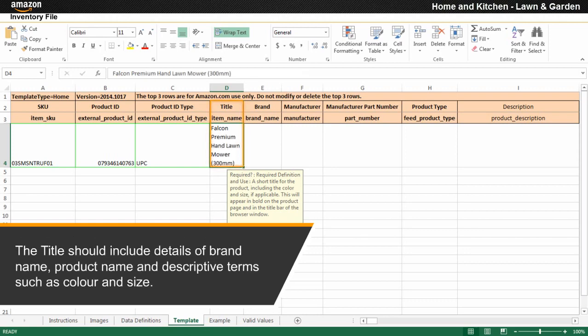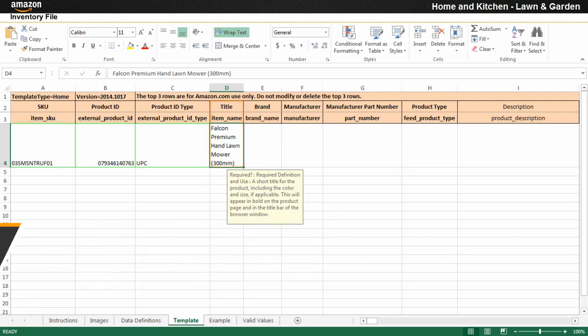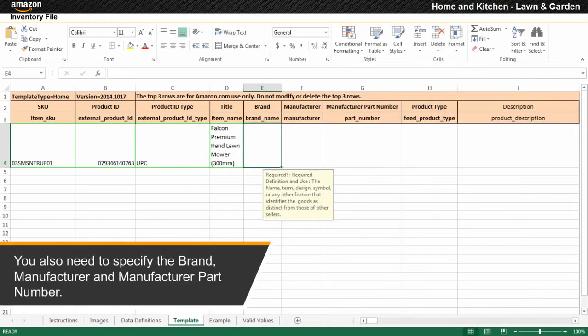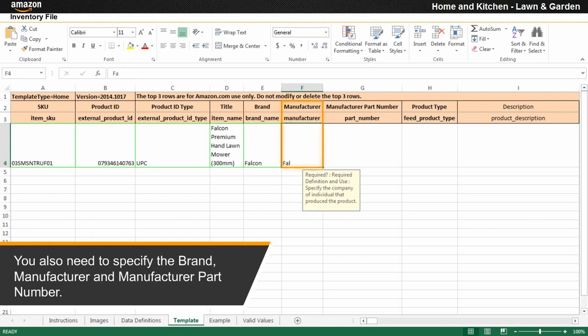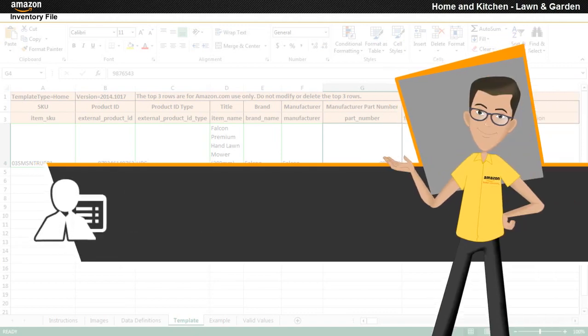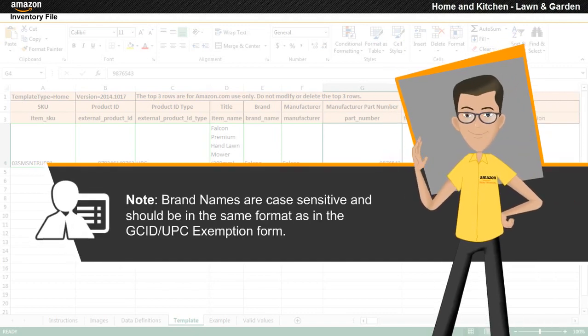The title should include details of brand name, product name, and descriptive terms such as color and size. For this example, refer to the Lawn and Garden Style Guide to get information related to title. You also need to specify the brand, manufacturer, and manufacturer part number. Please note that brand names are case sensitive and should be in the same format as in the GCID or UPC exemption form.